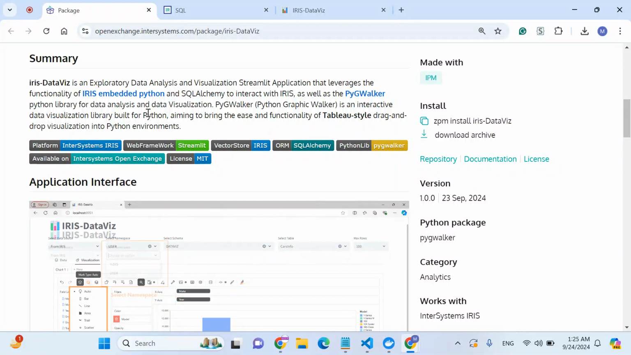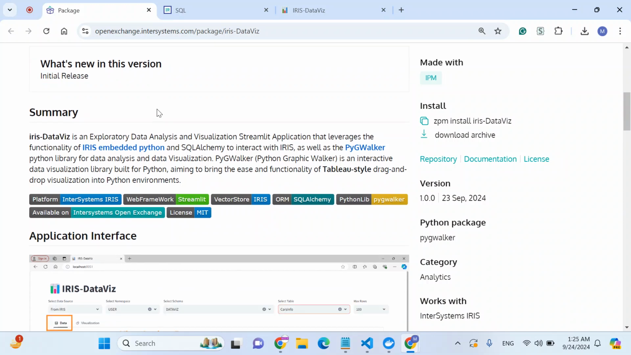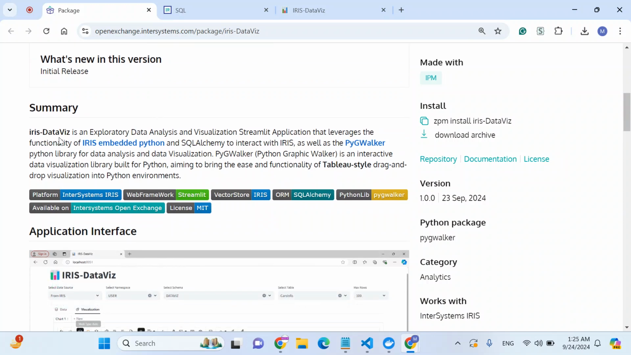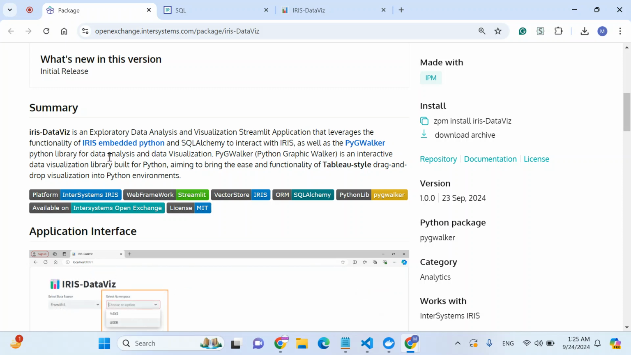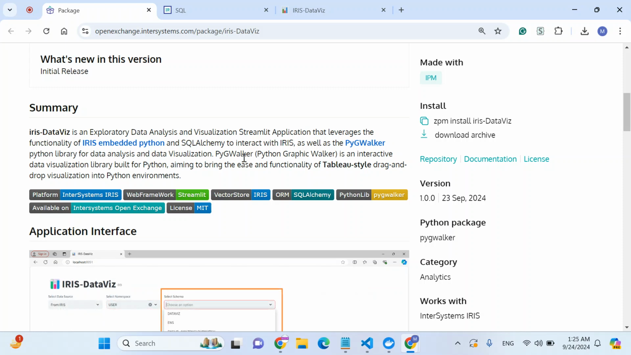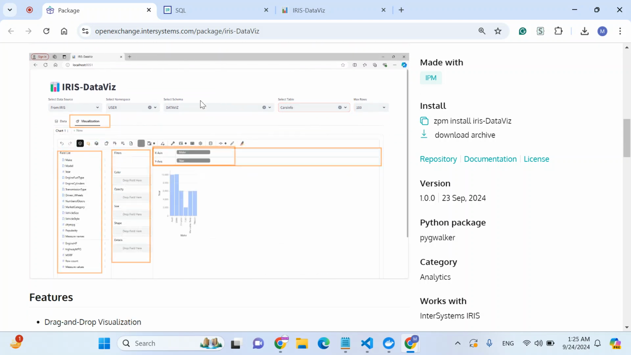Welcome to this video where I will demonstrate the functionality of my application iris-DataViz. This application leverages the functionality of Iris embedded Python and SQLAlchemy, and also it uses the PyGWalker Python library for data analysis and data visualization. This is the application interface.